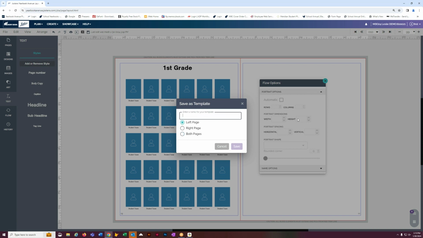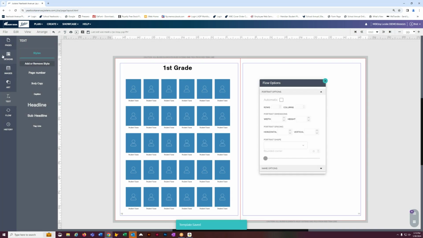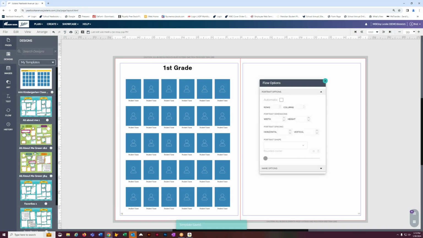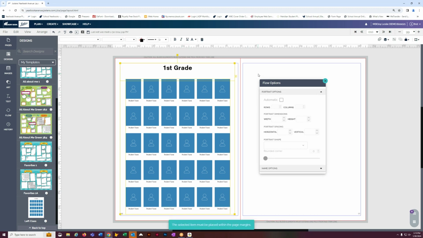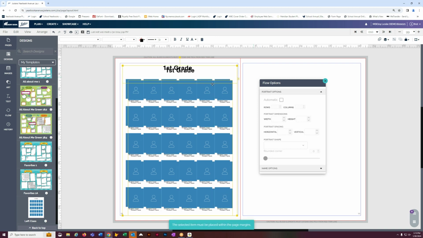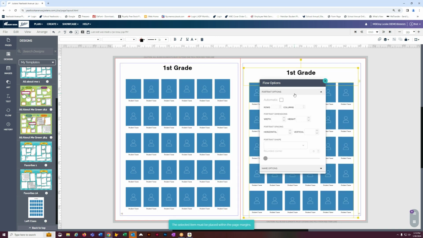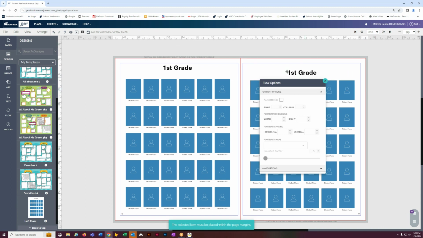I'm going to make it a left class and then save, and it'll be over here under designs under my templates. So I would make one for the right, and to copy and paste, you'll just select the image or the element, hit Control C, Control V, and then you have it for another page. Of course, you'd want to make it lined up and look all nice.